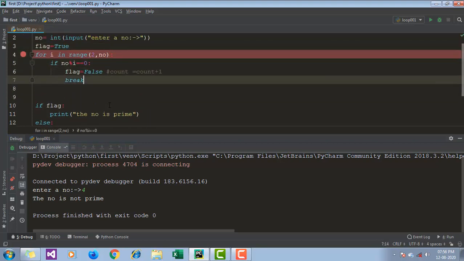And this break statement is called a jump statement, which terminates the nearest for loop. We will see what the nearest for loop is, which is the one closest to the break statement. Here we have only one for loop, so it will terminate this for loop, right?